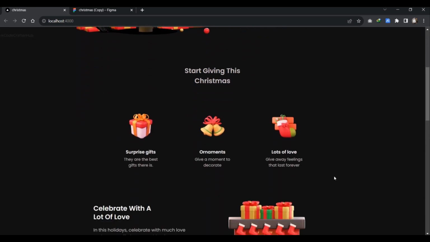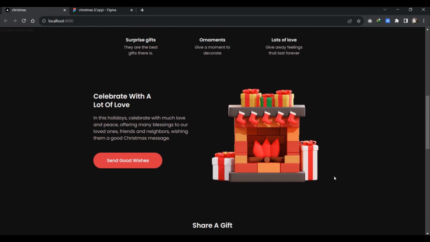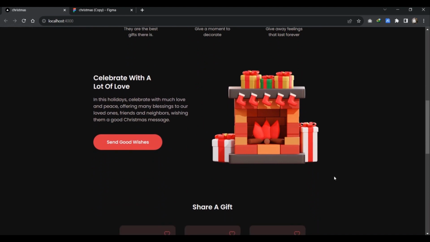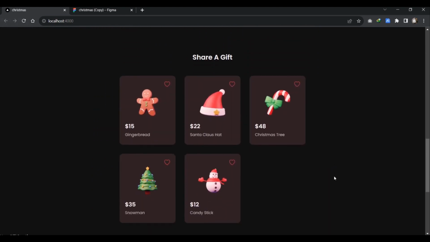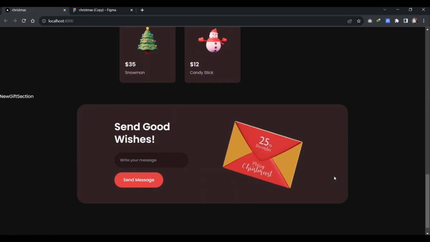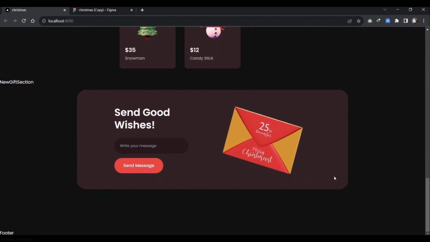In here you can see we have completed our hero section and giving section and celebrate section and gift section and finally message section. In here we have two remaining parts. One is the new gift section and the footer section. Now I am going to show you how to complete our footer section.